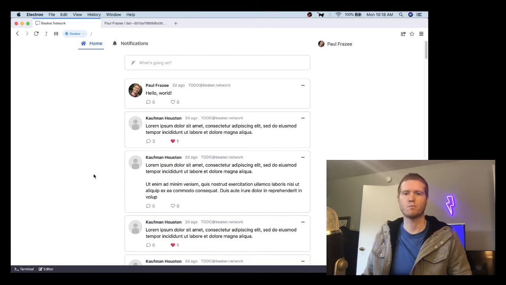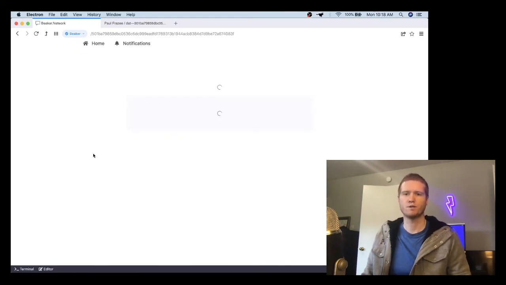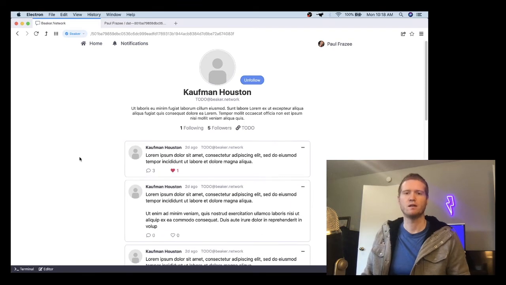Another advantage to this approach is that there's absolutely no indexing required. So if I land on somebody's profile that I've never seen before, the same code runs no matter what. I simply land on their drive and then read their information off of their drive and can construct it into this view. Because there's no indexing required, I don't have to wait for an indexer to finish.